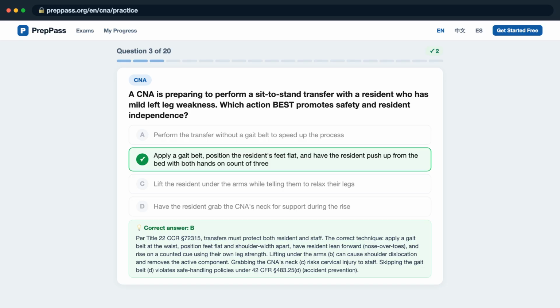The correct technique: apply a gait belt at the waist, position feet flat and shoulder width apart, have the resident lean forward, nose over toes, and rise on a counted cue using their own leg strength. Lifting under the arms, C, can cause shoulder dislocation and removes the active component. Grabbing the CNA's neck, D, risks cervical injury to staff. Skipping the gait belt, A, violates safe handling policies under 42 CFR Section 483.25, accident prevention.